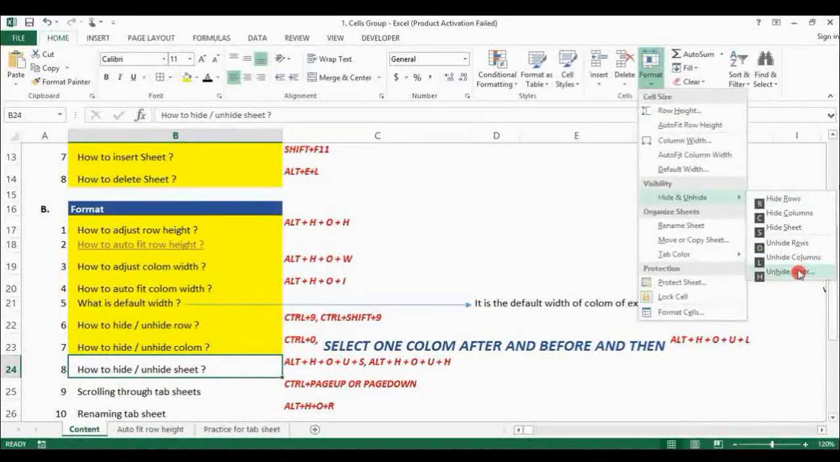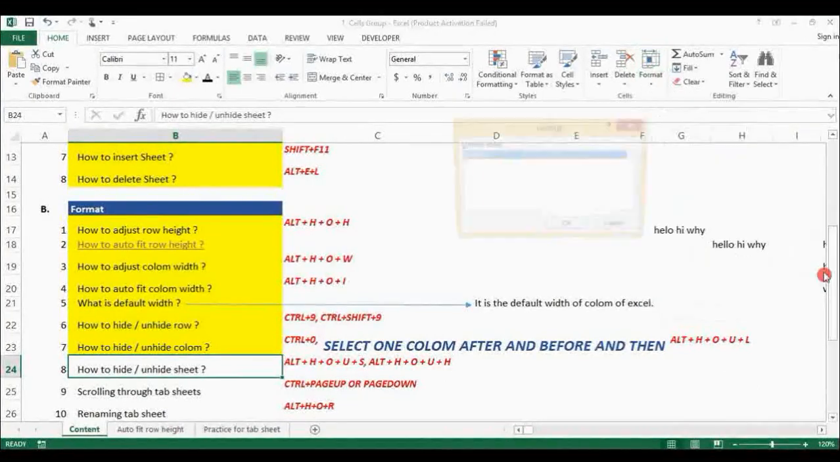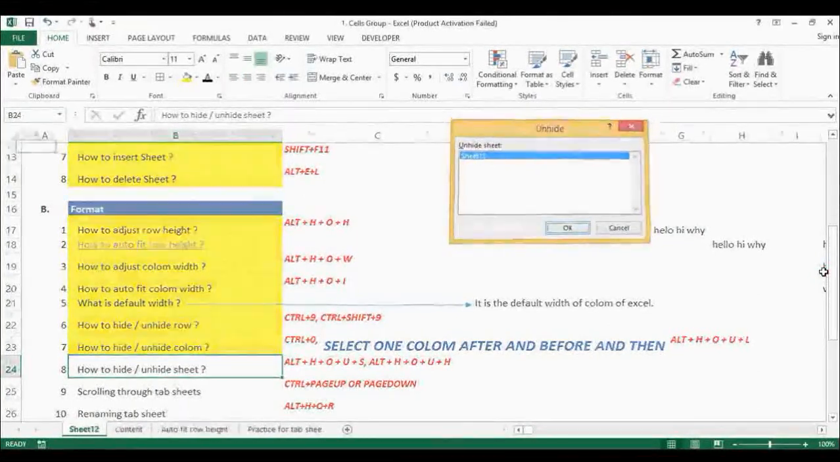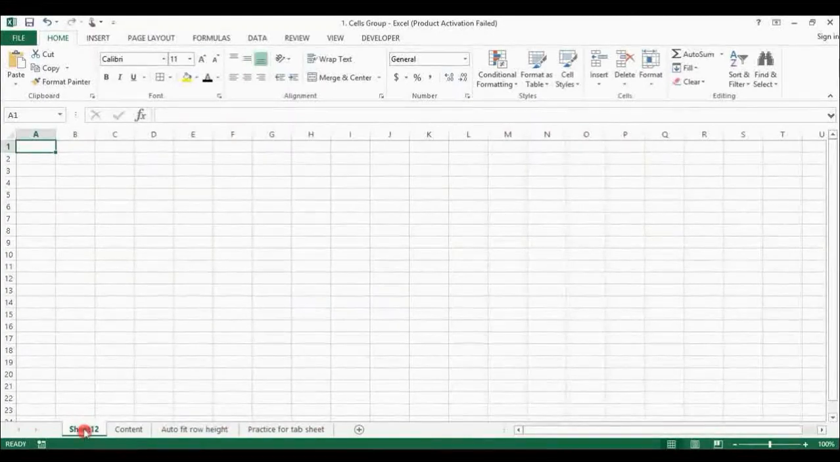H is the next alphabet for it, so I press H, and Excel gives me a list of the tab sheets which are hidden. Right now in this workbook only one tab sheet is hidden, which is sheet 12. I hit enter, so the tab sheet which was hidden is now unhidden.